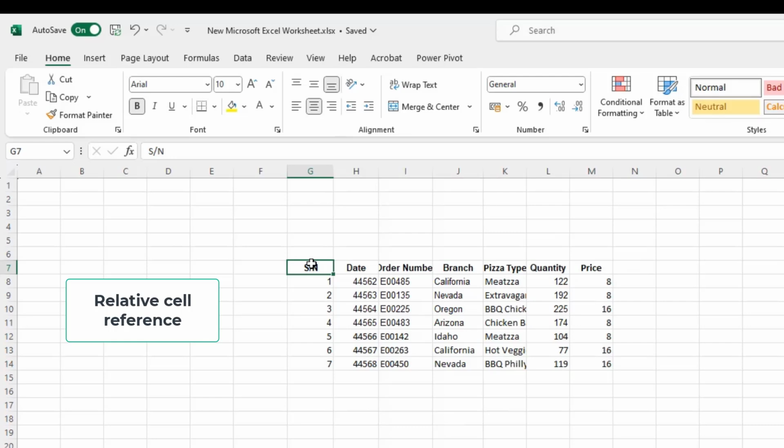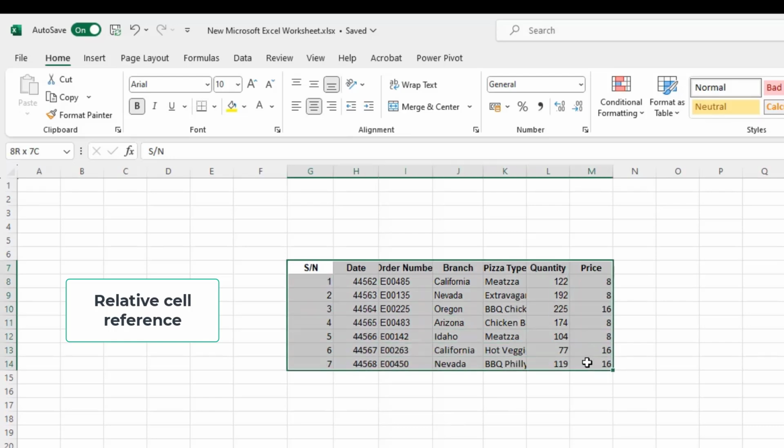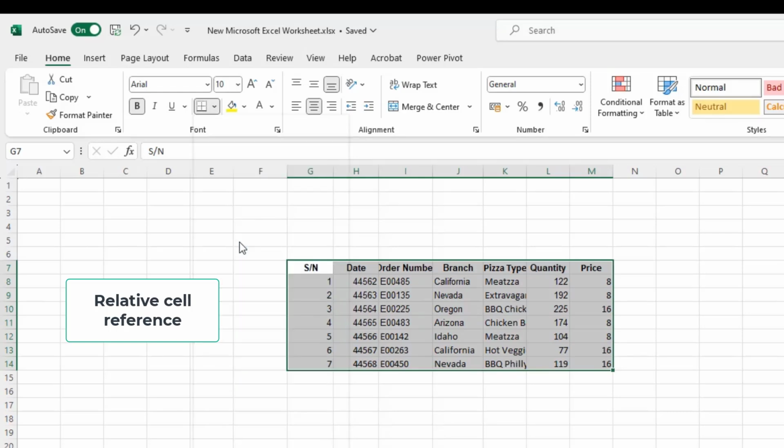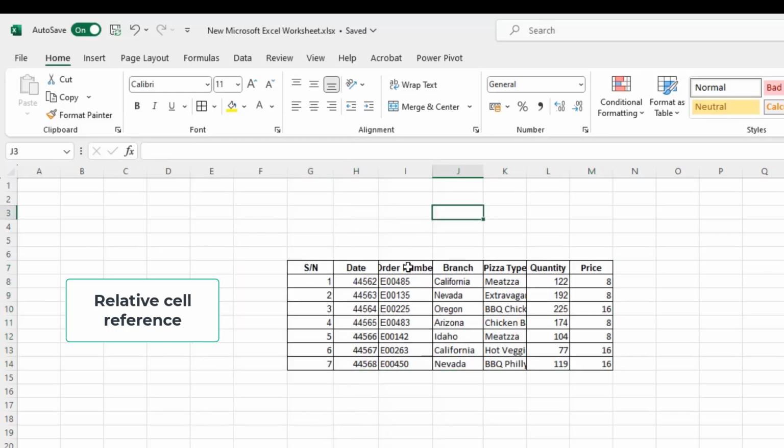Then I will select all of it and add a border to it. For that, I'll go to borders and then choose the type of border that I would want to apply. Right now, I will choose all borders, which would apply borders to all the cells. Now, as you can see here, the header is not completely visible.